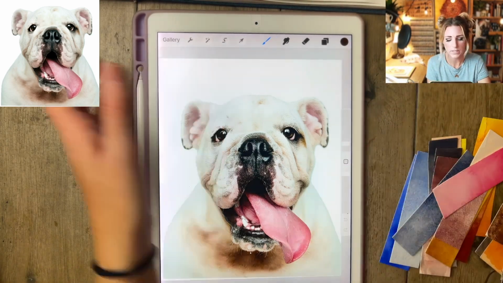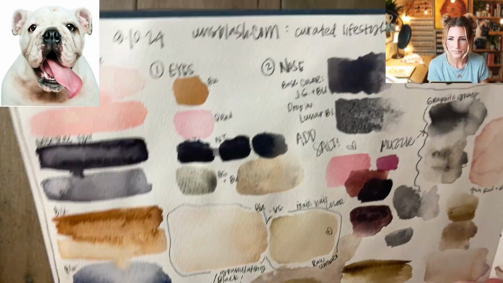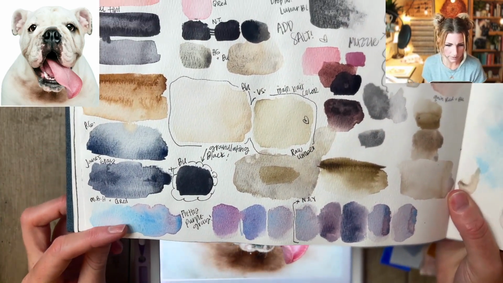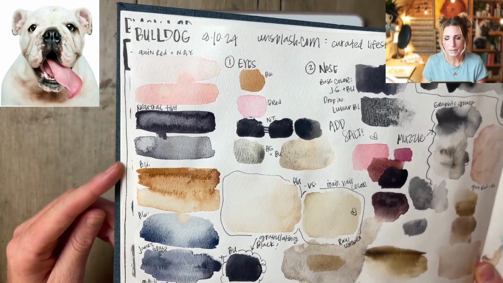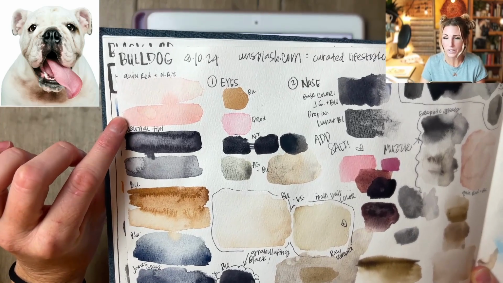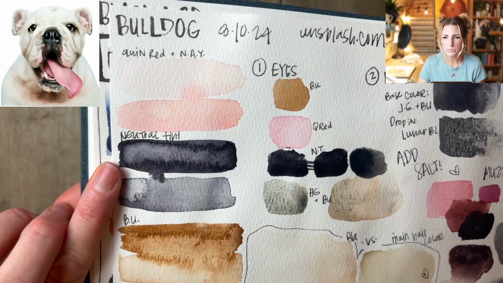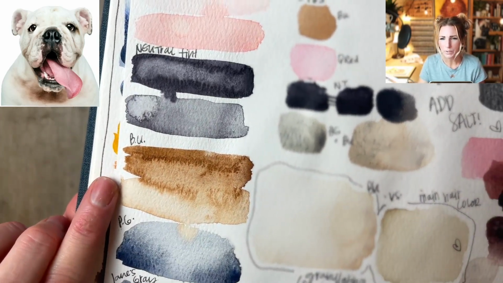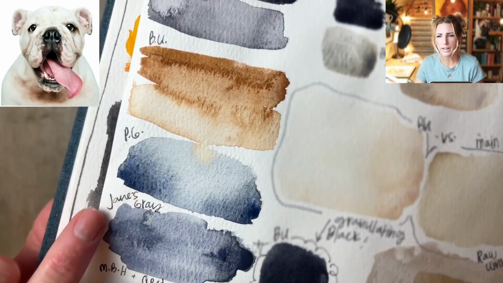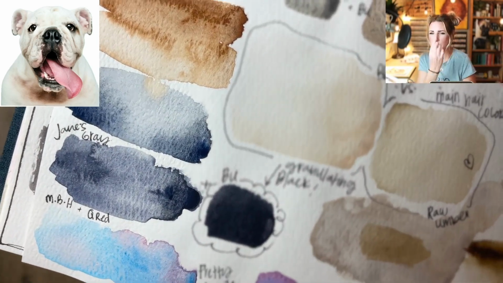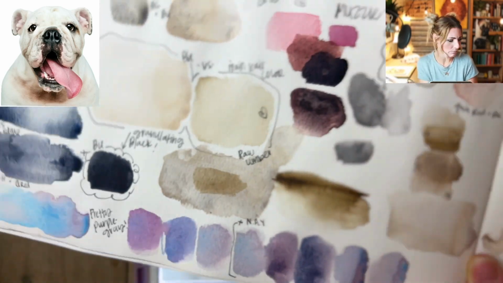I pick my colors, and here is where I chose my colors. I played around with a background on this one, and I didn't end up using it on my final painting. But you can see that I picked a few. So I made my tongue color with quinacridone red and nickel azo yellow, and then I used neutral tint for my black and burnt umber for the browns, and then I used Payne's gray, and I was playing with Jane's gray for a client.